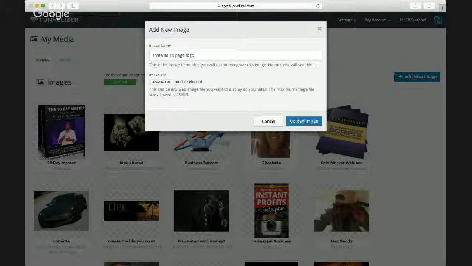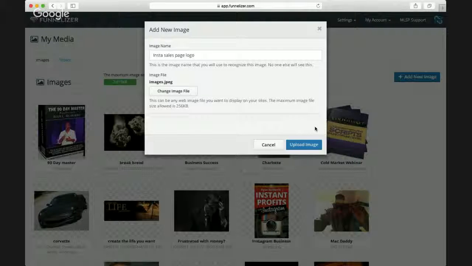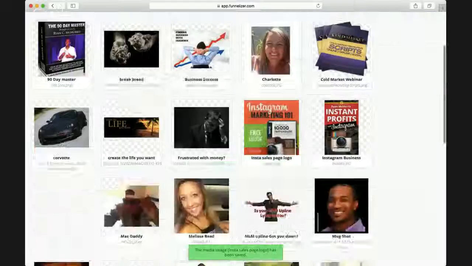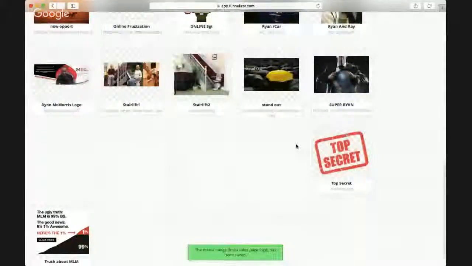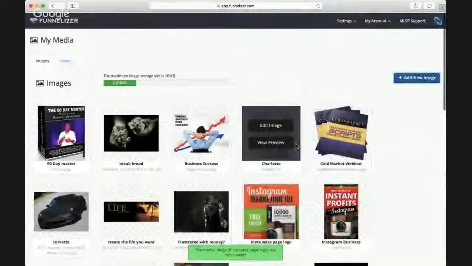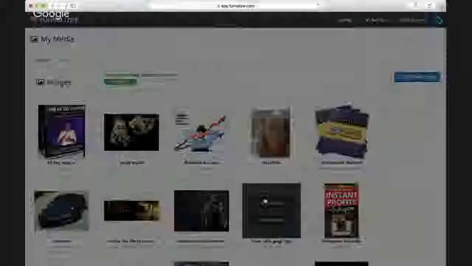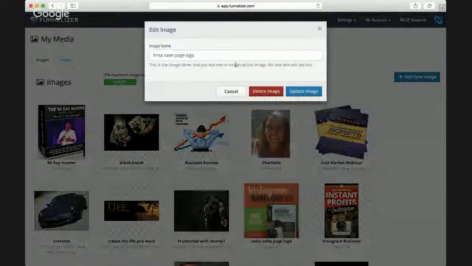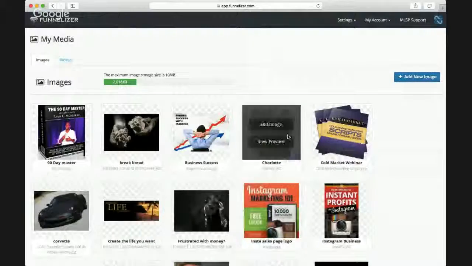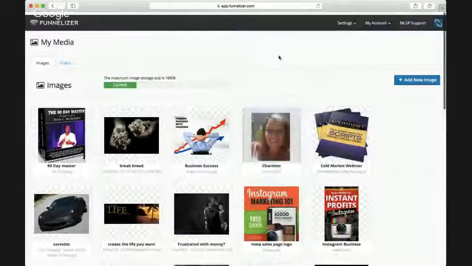Now you can pretty much Google anything here. And let's see if that'll work. All right, so that one works. Let's upload the image. You can always go back and change these images. So I'll probably go back and change this image. That's the one I want. And I don't want to edit it.